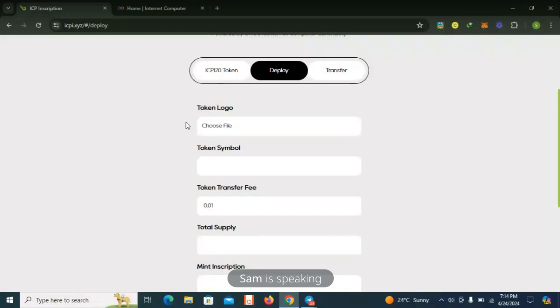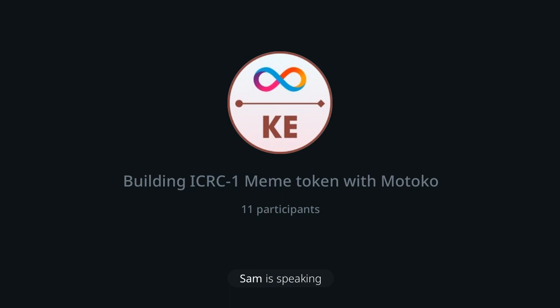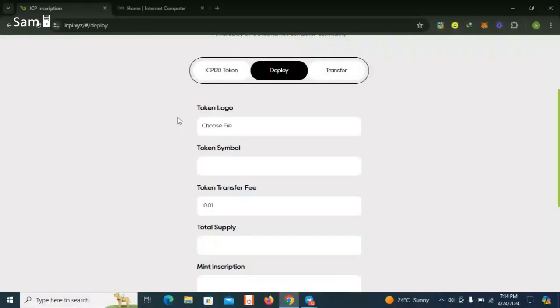For this session, we're going to look at two steps, if time allows. The first one is we shall look at how to create a normal meme coin on the Internet Computer.